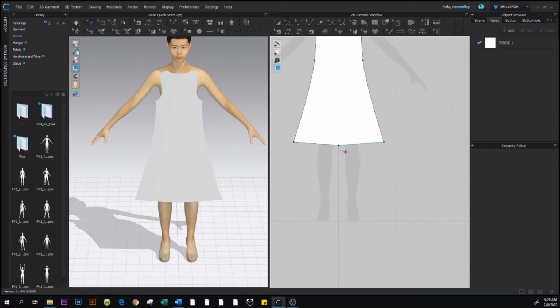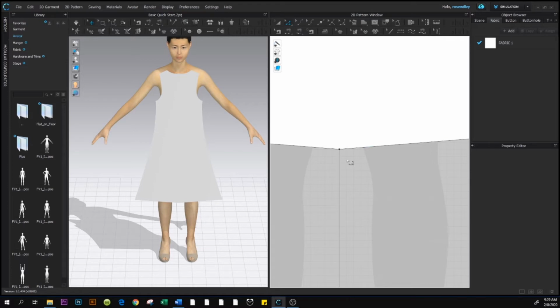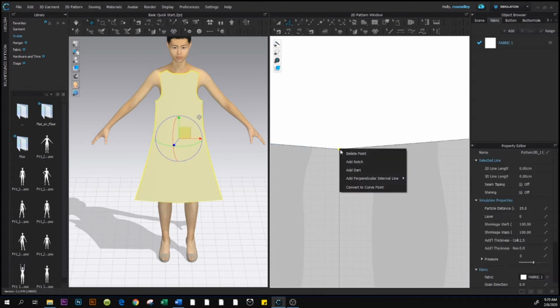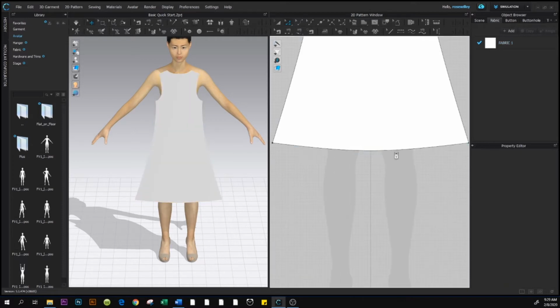So again, guys, scroll the mouse wheel forward. First, you just place this mouse pointer on top wherever the zoom in part that you want to see. Place on it and then scroll the mouse wheel forward. And again, while this edit pattern tool is still active, click on the point, right click, convert to curve point.